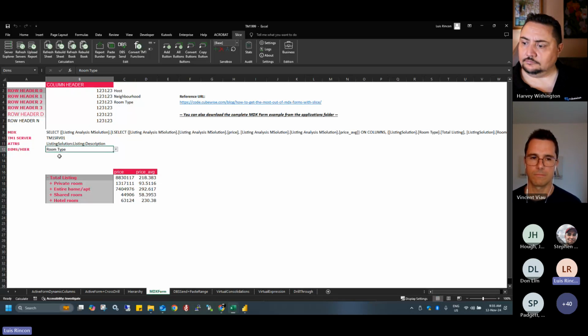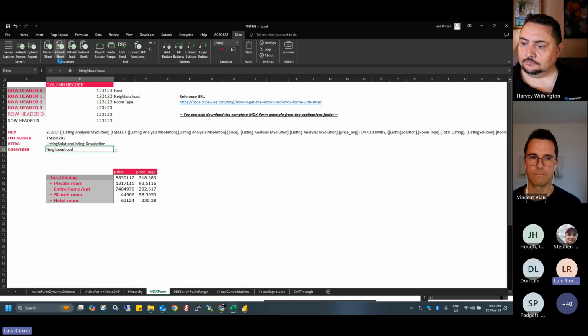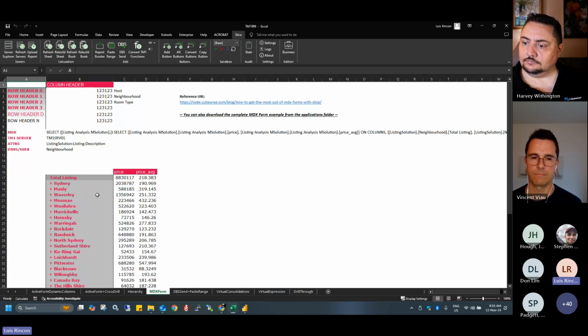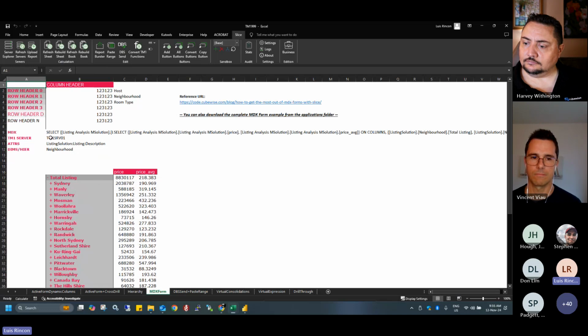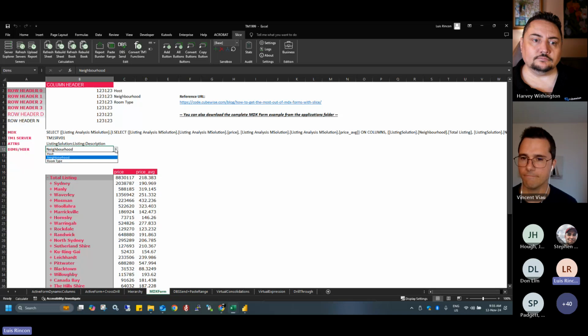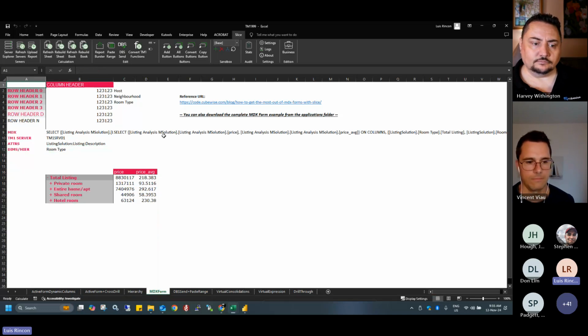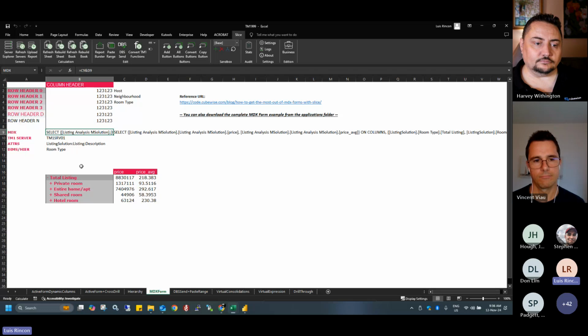Say, for example, if I click neighborhood and rebuild the form, it'll give me the hierarchy of neighborhood for this particular cube called listing, and displays the price and the average price for that. And I can revert back and also say, well, show me the room type and so on, right? So again, it can be more complicated. You can get top counts. You can do anything that you can do with MDX. You can just place it in the MDX form and it will render accordingly.